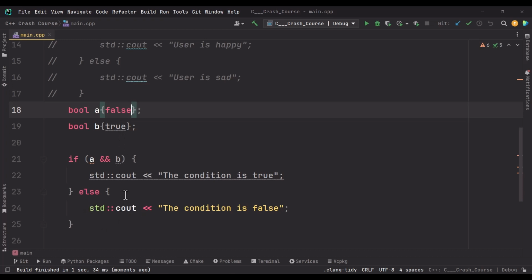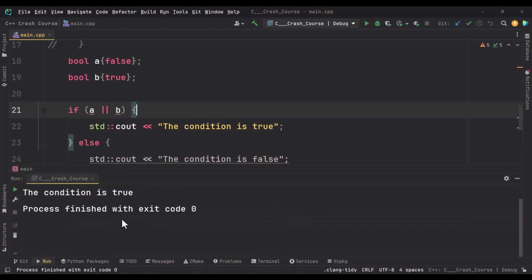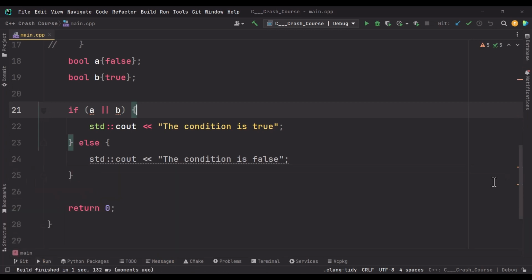The next logical operator we'll look at is the OR operator. The OR logical operator is just the double pipe symbol. So the double pipe symbol is the OR logical operator. And when we run this code, let's see what we get. We get the condition is true. It will take these two conditions and compare them.